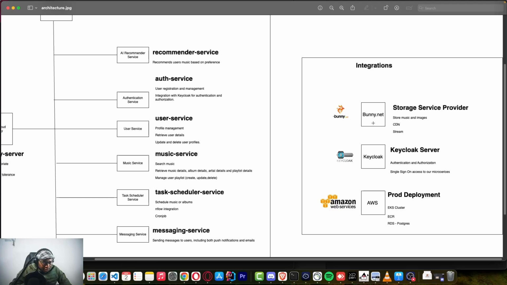And we are going to use the Keycloak server for authentication and authorization, and all our users will be stored in the Keycloak server. For our microservices, we are going to use single sign-on to access each microservice. So we are going to secure these microservices with Keycloak, which is also good at single sign-on.